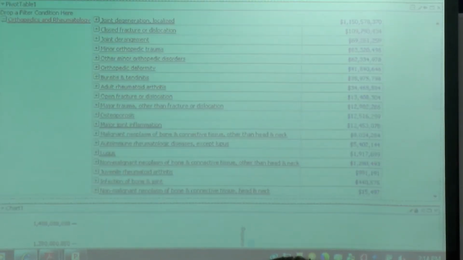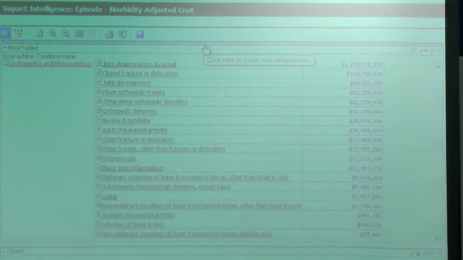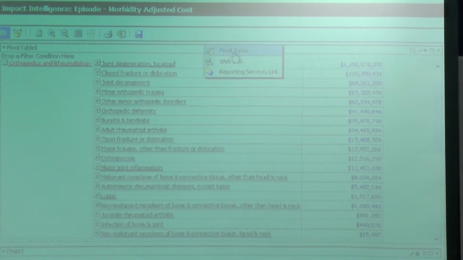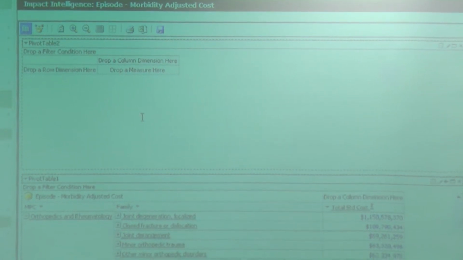So for example, if you want to go up here, see this empty space up at the top here? See how the mouse changes when you go to the empty space? You guys might all want to try it. If you left-click the mouse there, you can add a new pivot table. You could add a new chart, and you can put different data on that.